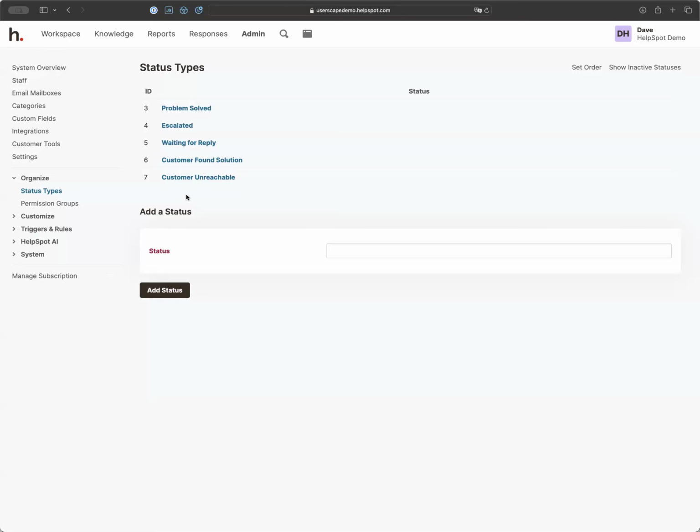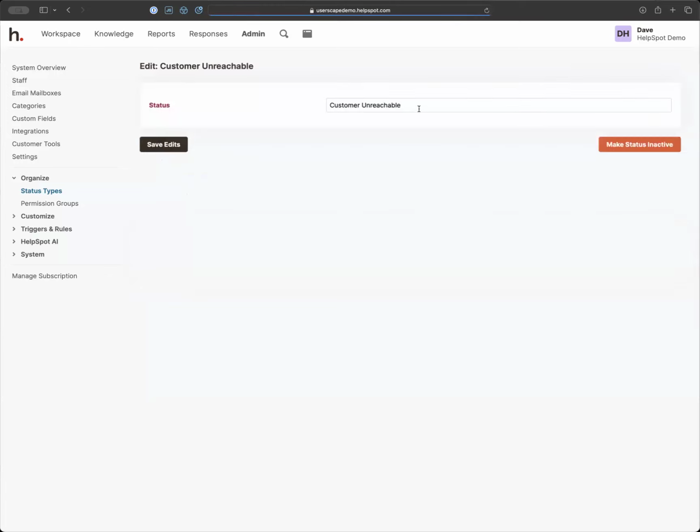And remember, you can always change your statuses if you think you have too few or too many. HelpSpot doesn't lock you in to a decision you're making today, right? So if you want to add a status, you can add a status, and then if it turns out it's not great, you can mark it as inactive, right? I can go in here to a status, click into this, and I could rename it, or I could just say, you know what, make it inactive.